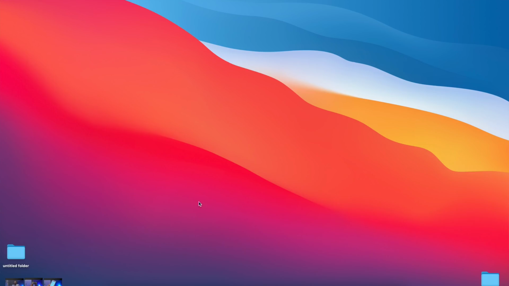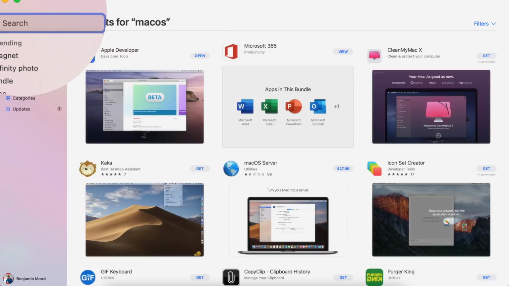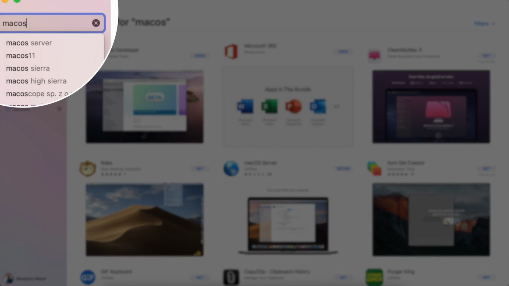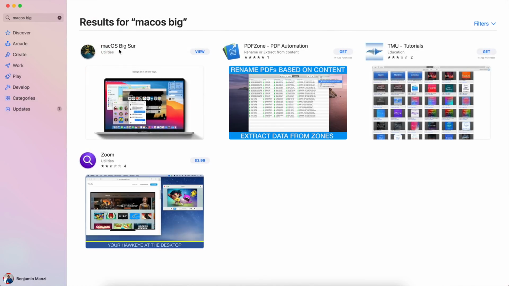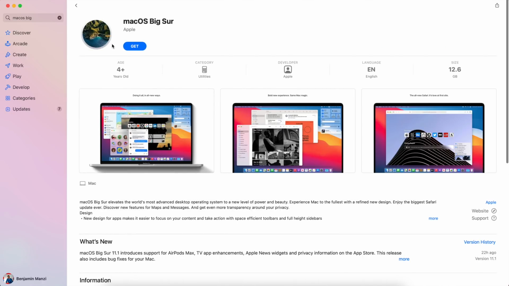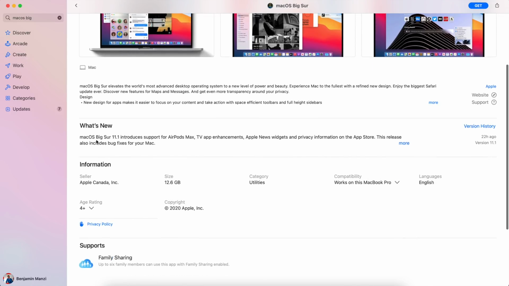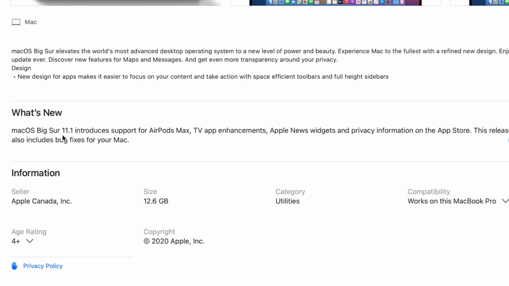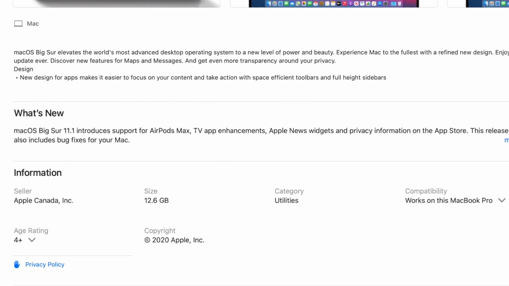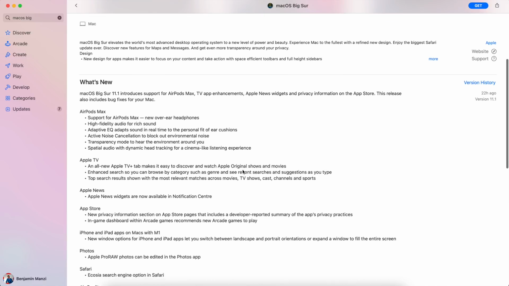So on your Mac, you want to open the App Store, and then you want to search for macOS Big Sur. If you search for that, you see macOS here, and then if you click on it, you see that it tells you that you can get it. And just to show you the version that you'll be downloading here, you can see that it's actually macOS Big Sur version 11.1. And then if you click here where it says more, you can see most of the changes that came with this update.